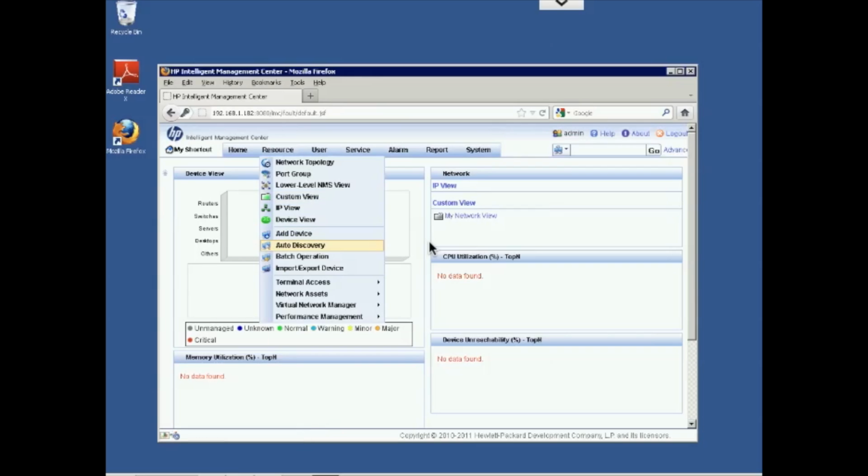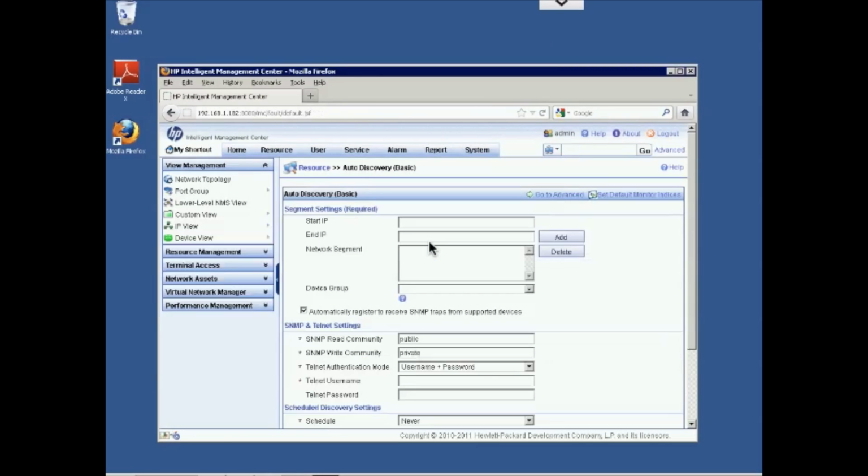So we'll come down here, do an auto discovery. I've got a small lab network. We'll just do a standard auto discovery, and we'll discover my little network here, 192.168.1.0, and we'll go to 192.168.1.254. So we'll just kind of search the whole particular subnet here that I'm on.